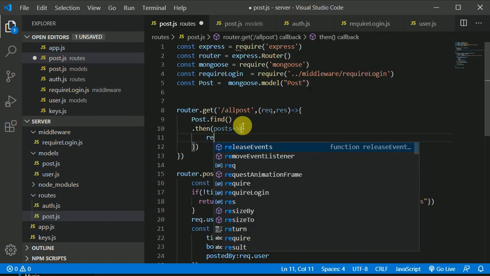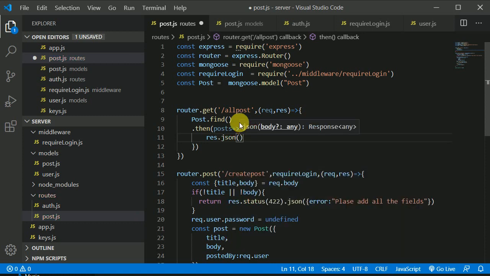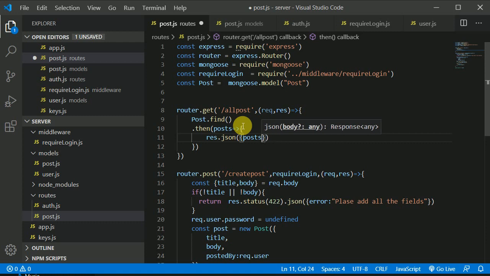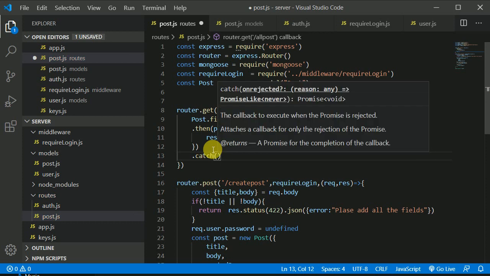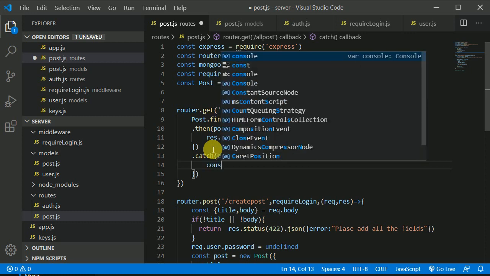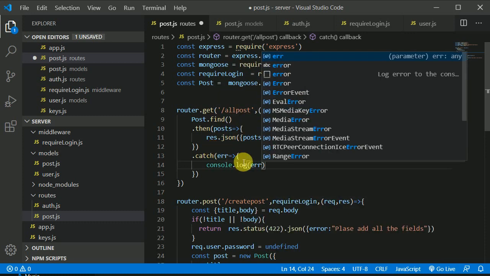Here if we get all the posts, then we can send a JSON response with maybe post equal to posts. Here you can see key and value are both equal, so I can just condense it down to just post. Or if we get any error while querying, we can catch that in the catch block, and I can console.log that error like so.